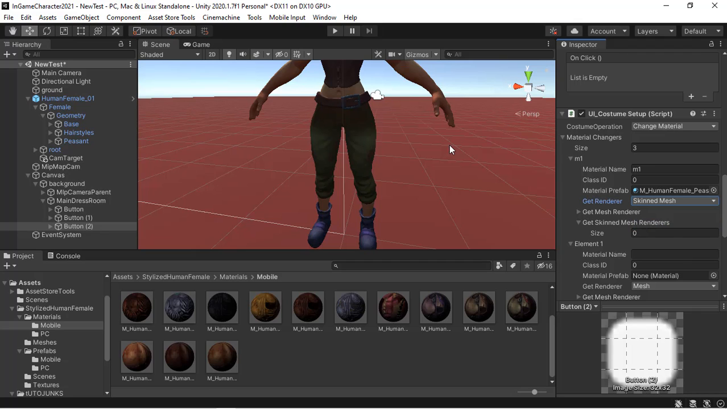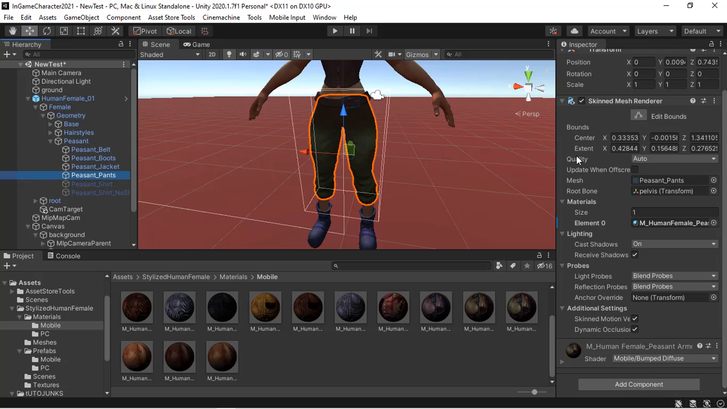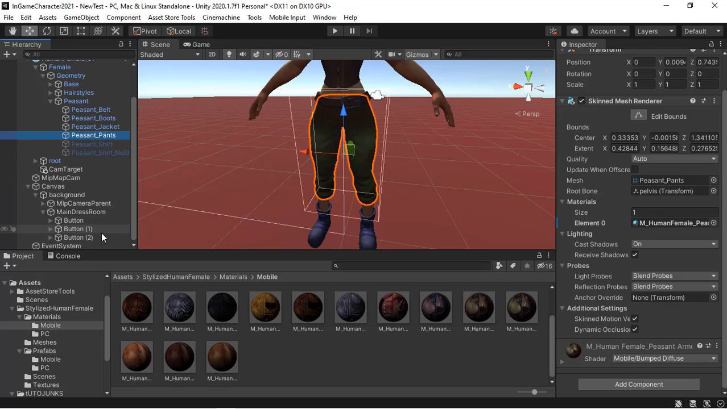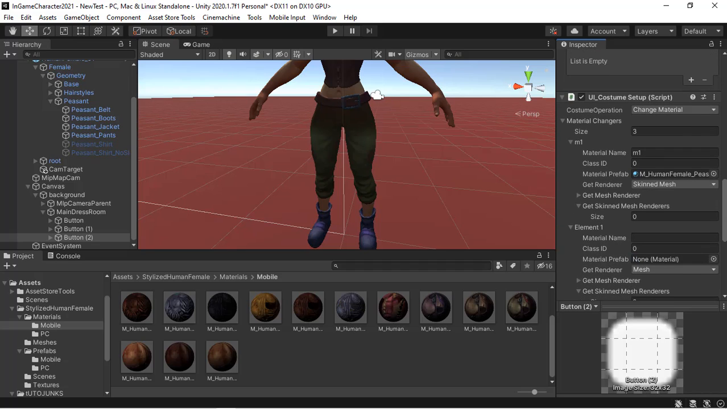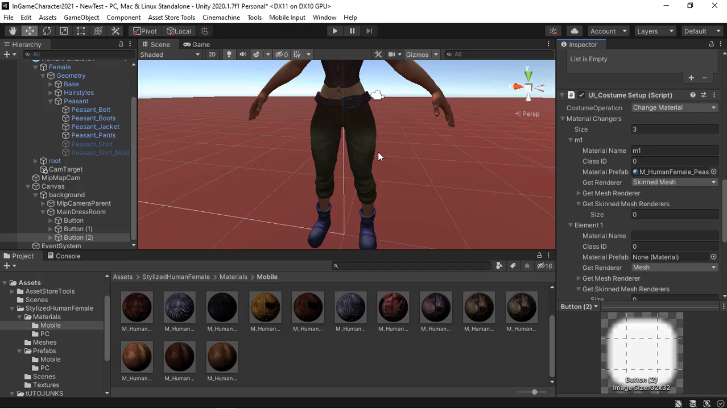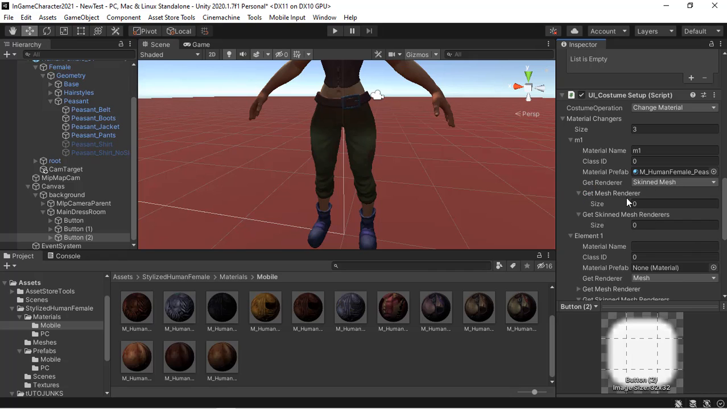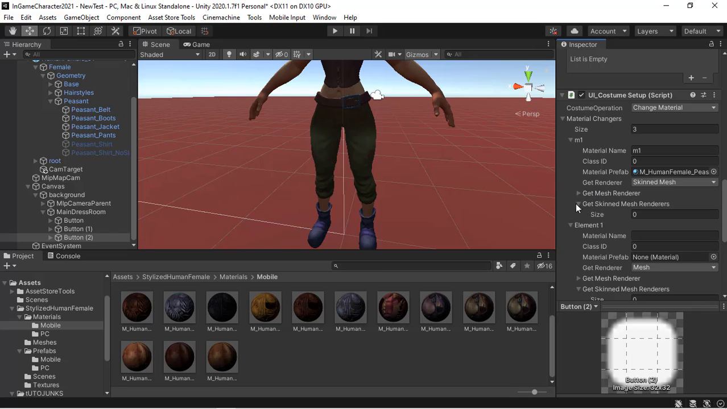Then we're going to change this to skin mesh because I think that's the kind of mesh renderer I'm using. Okay, it's a skin mesh renderer, so go back to our button right here. We use skin mesh renderer because the game object is a skin mesh. So we're going to ignore the get mesh renderer. We're going to use the get skin mesh renderer. We're going to resize that to 1, and then drag the present pants into that slot there.